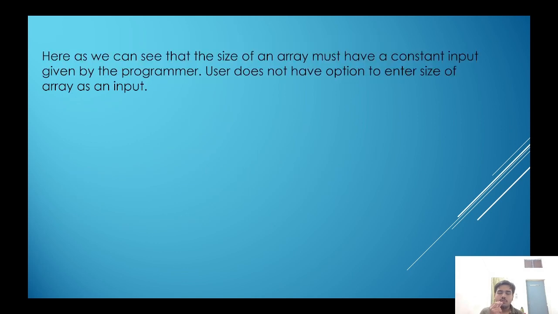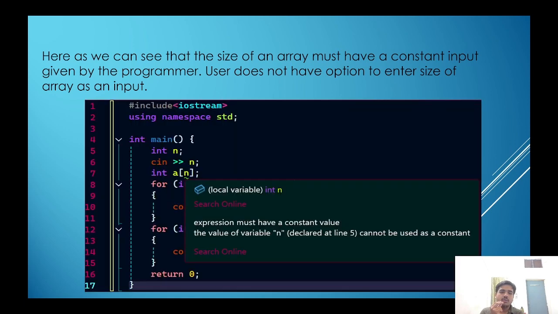Now we would look into the below code template, which would show us exactly what error is shown while taking size as an input from user. So here we are defining an integer n, and we are taking it as an input from the user. Now later on we are assigning n as the size of array, so it is showing error, and the error argument here shown is expression must have a constant value. The value of variable n cannot be used as constant.